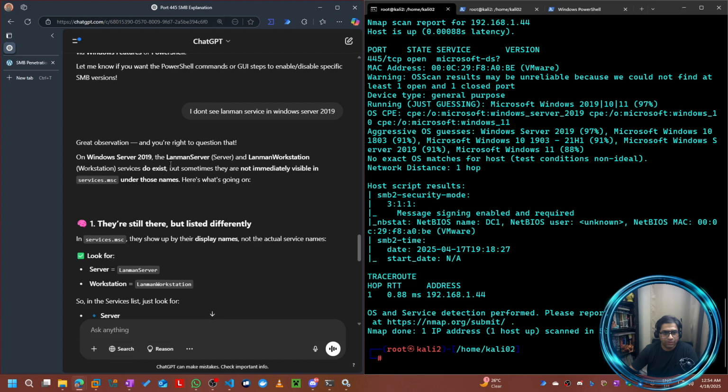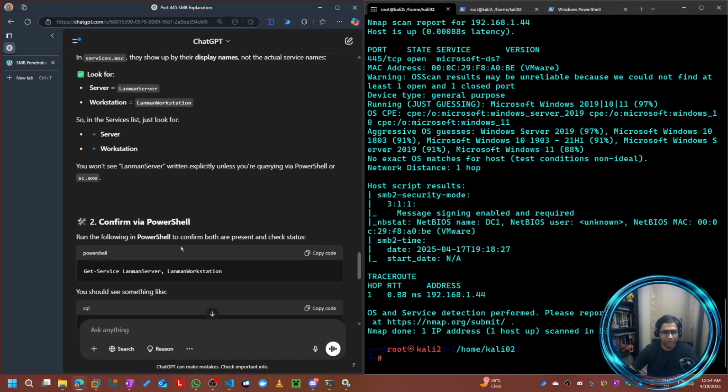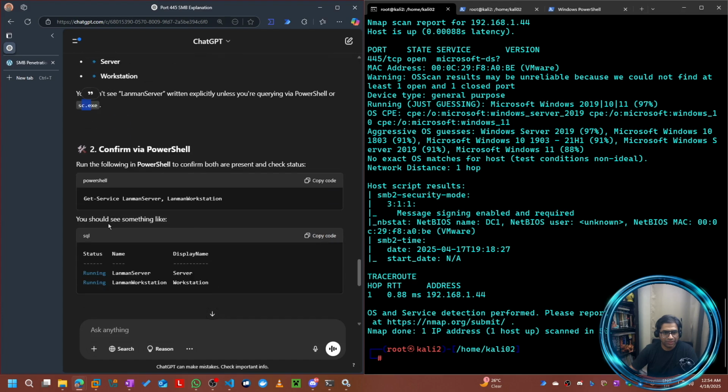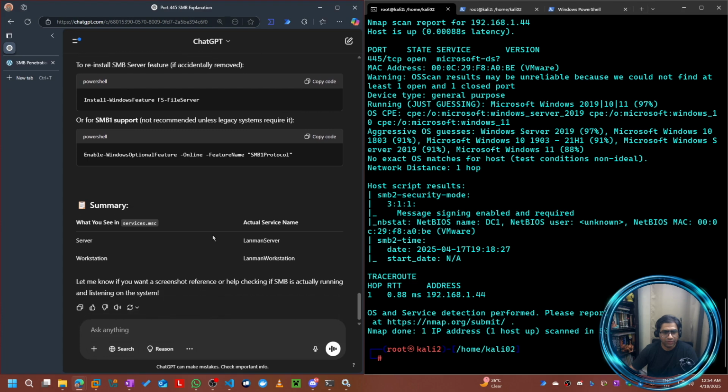On Windows Server, LANman server and LANman workstation do exist, but sometimes they are not immediately visible. How? What are those names? Okay, they show up by display name and not the actual service name. Look for service workstation. Okay, you are asking me to do sc.exe. Okay, services LANman, and install Windows feature, enable SMB protocol 1 workstation.